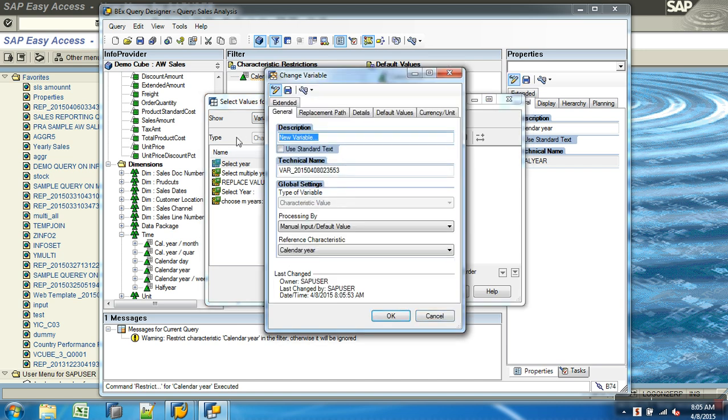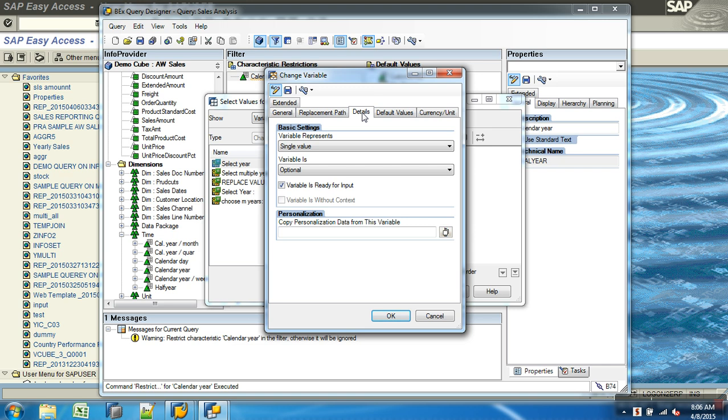Create new. I'm saying choose year and some technical name of the variable Z, something variable name, and what type of variable is this? Text. And processing type, this is what the processing type is. Manual entry, replacement path, customer exit, authorization. Which one do you want? I want this to take input from the user, so manual entry, and this variable is created on your calendar year. Now go to the details tab.